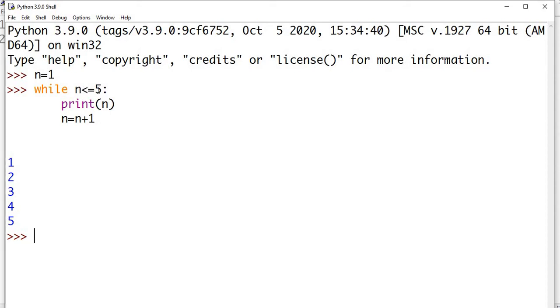And again the condition is checked, 4 less than or equal to 5? Yes. So print n. So 4 gets printed. After that n gets incremented to 5. Again the condition is checked. 5 less than or equal to 5? Yes, it is equal to 5. Print n. So 5 gets printed.